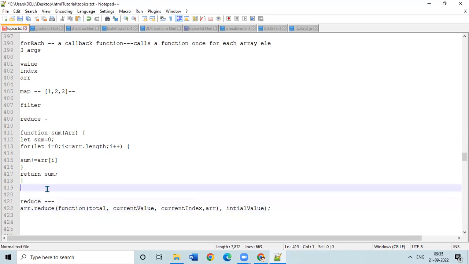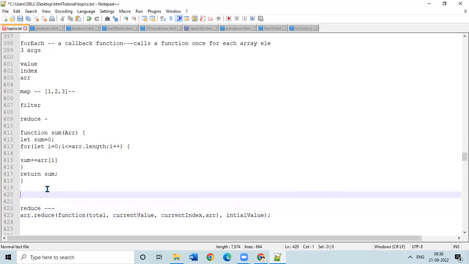So this reduce is a new ES5 feature. In JavaScript, every time the versions are increasing, new features are being added. So this is one of the features added. Let us see how it is working.